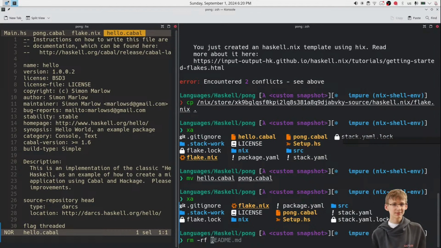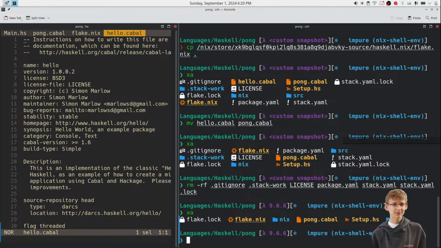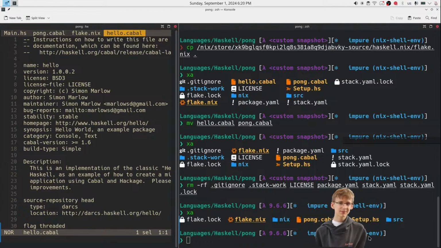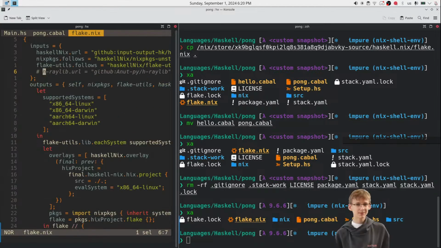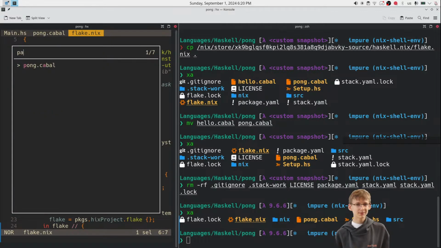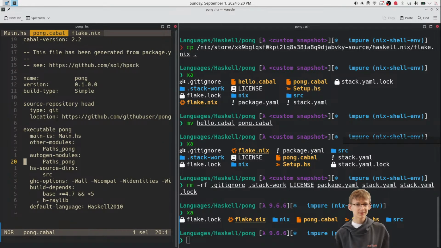Okay, let's remove dot gitignore, stack work, license, package yaml, stack asterisk, which leaves us with flake, honk cabal, setup.hs and src. Okay, so honk cabal, yep. Yeah, I think that's what I need to do, is to add packages to this thing.